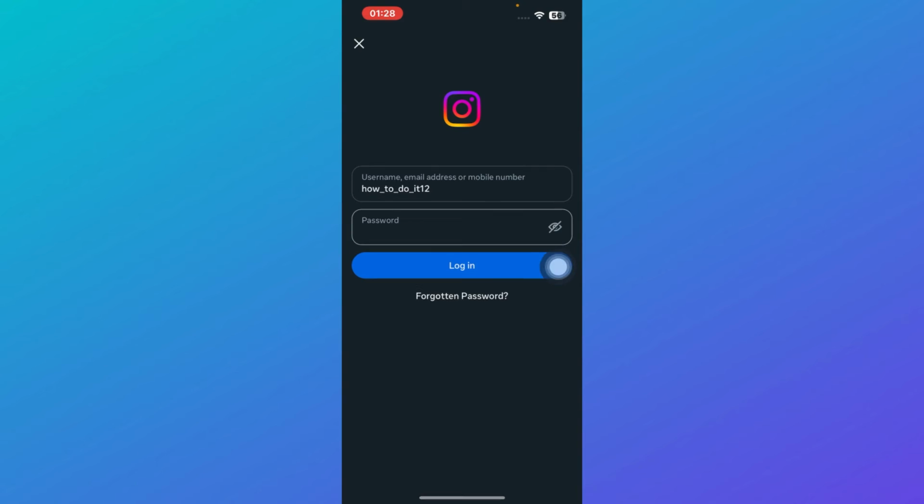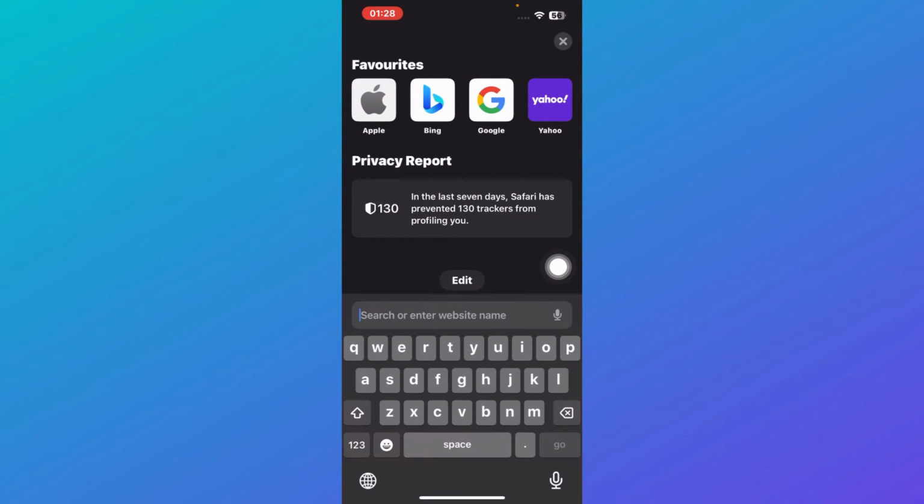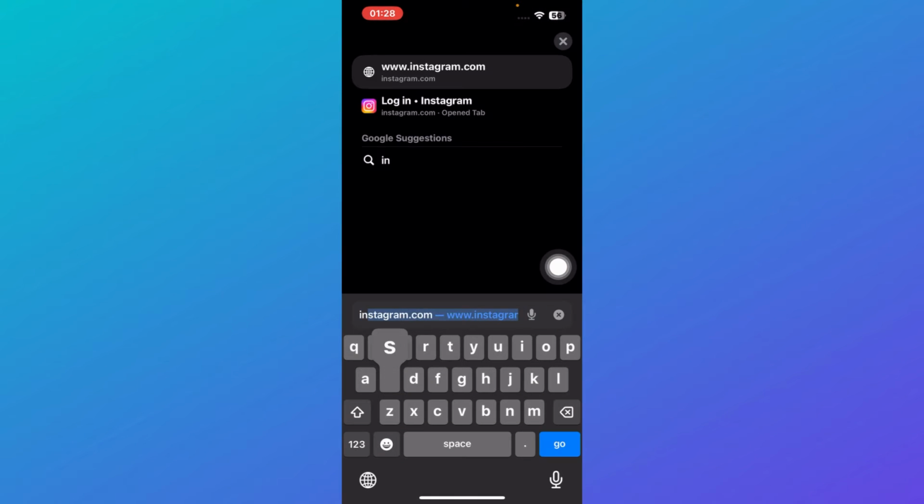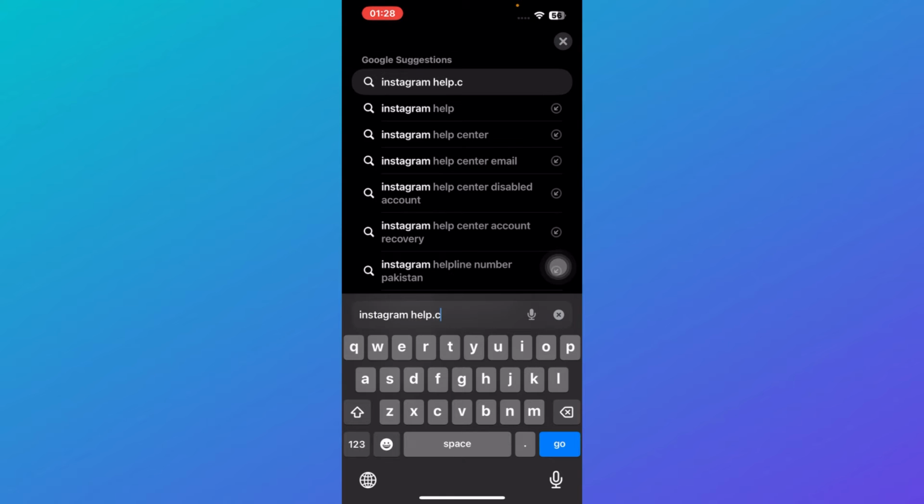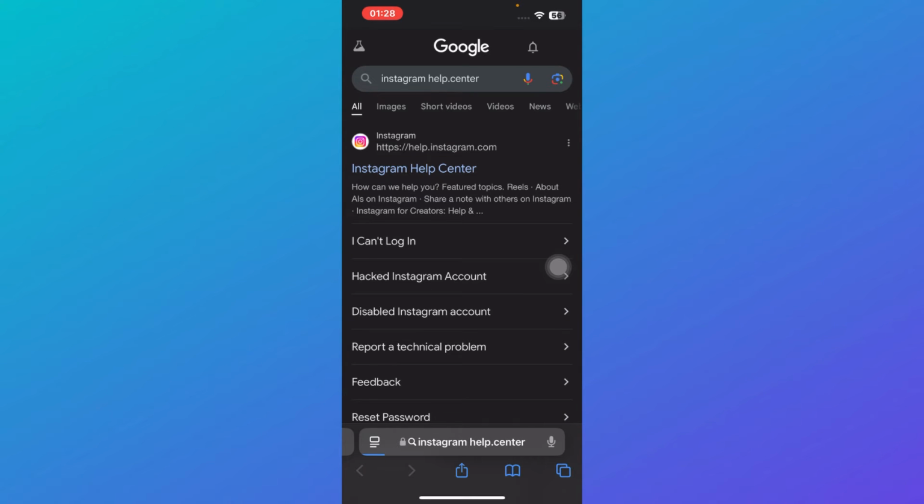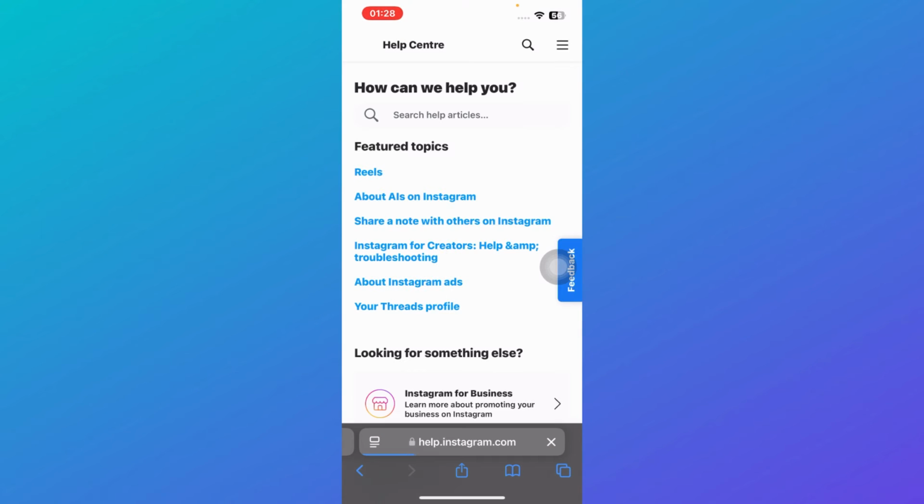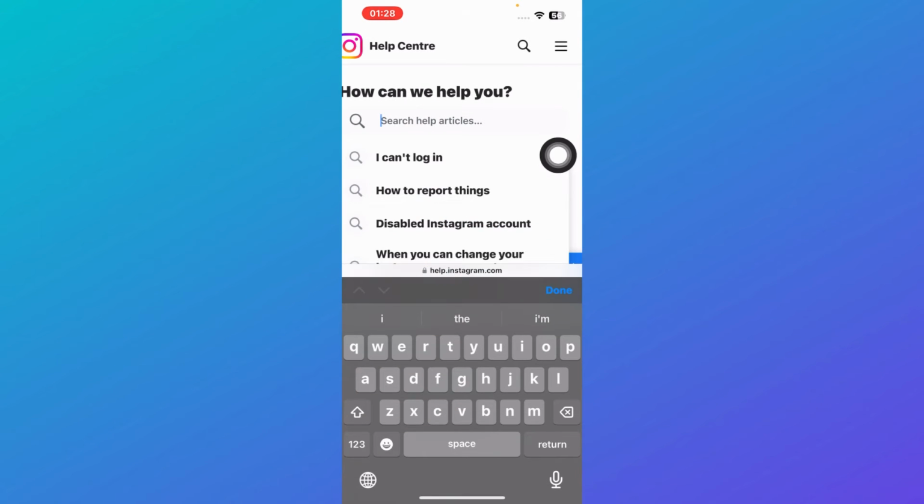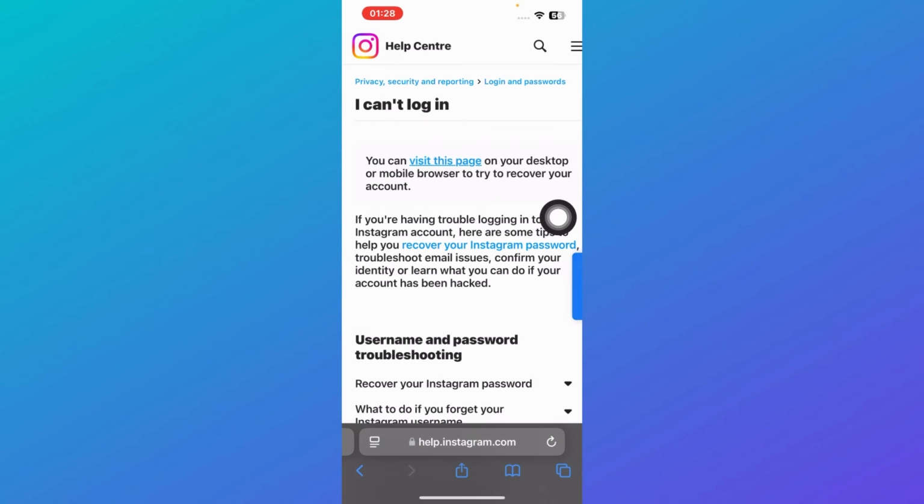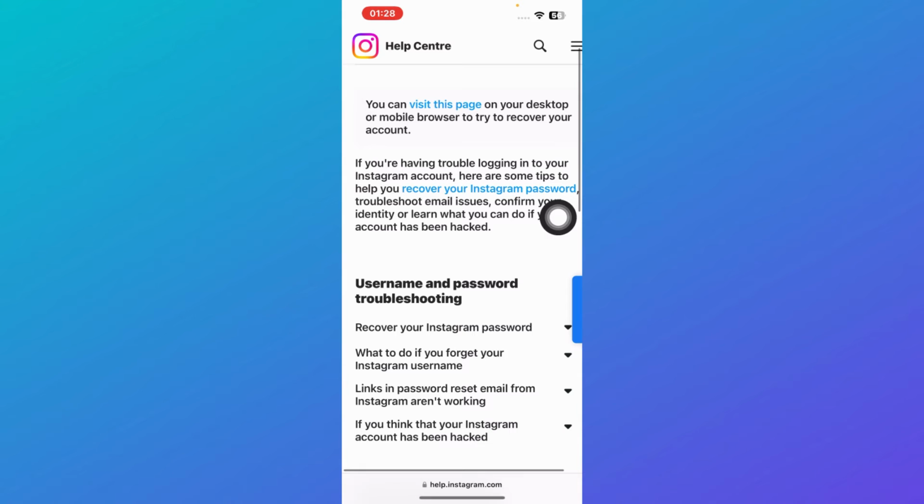So what you can do is go to your Safari or any Google search engine and type Instagram Help Center and click on OK. And now here you gotta click on Instagram Help Center, and after that you'll be redirected to an interface like this. So you gotta click on this search bar over here and then click on I can't log in, and here you'll be able to see an option that says recover your Instagram password.